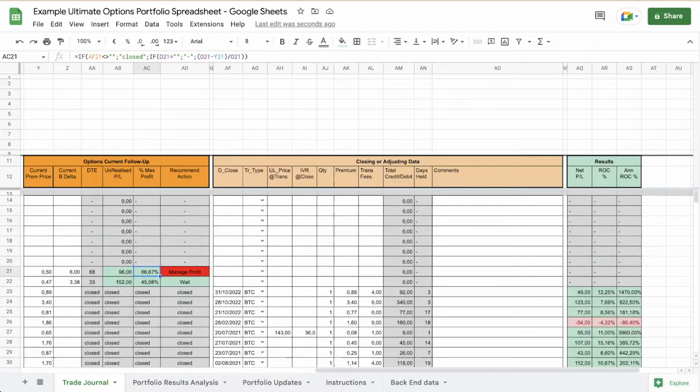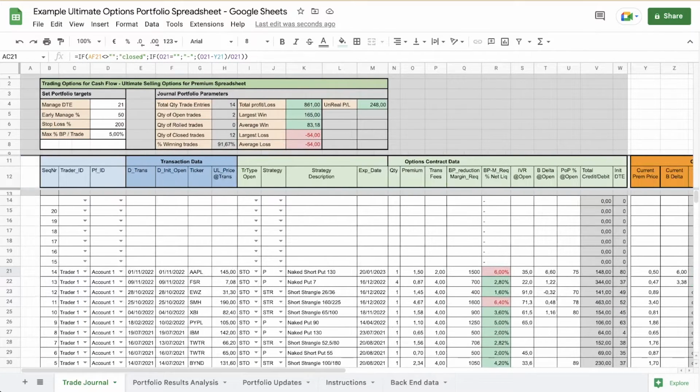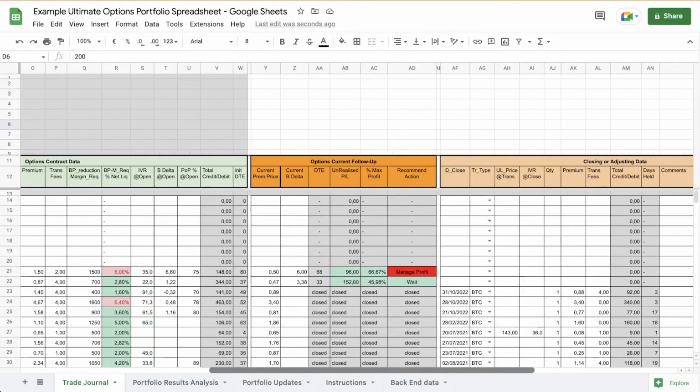The other parameter I've determined for managing early is managing at 21 days till expiration, 21 DTE, and in case the option does not go my way, I've set to manage the position at 200% of the initial premium received. My goal here is not to explain the why of these parameters, but the fact that I have incorporated them in the spreadsheet as a useful feature for option premium selling traders applying the tastytrade principles.